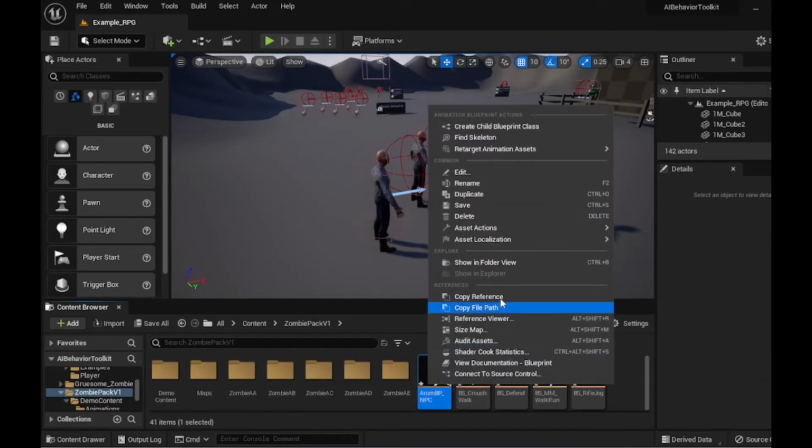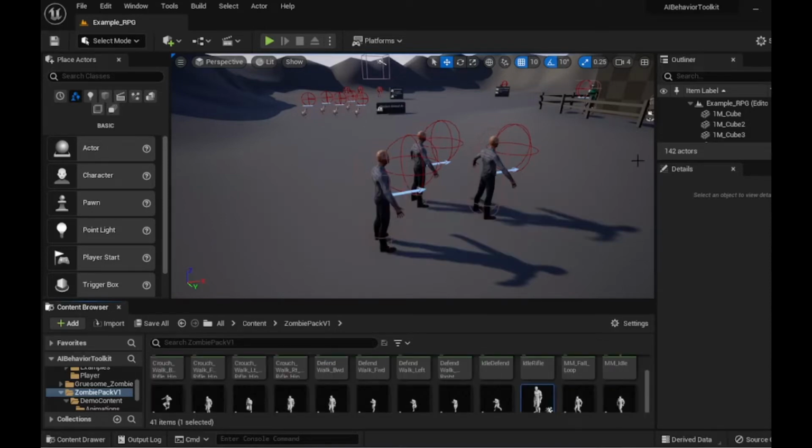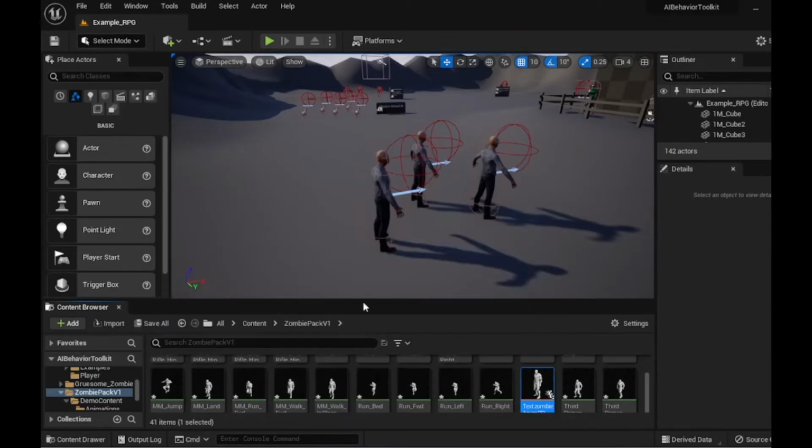Let's rename the anim BP. Test zombie anim BP. So that's our test zombie anim BP.